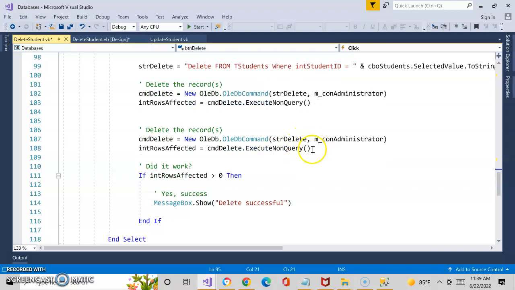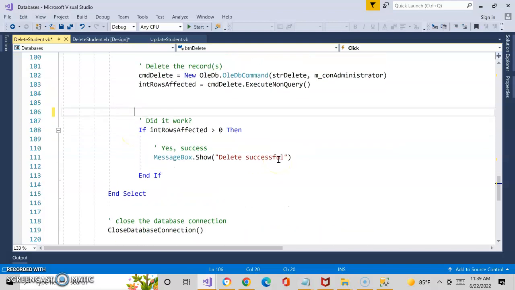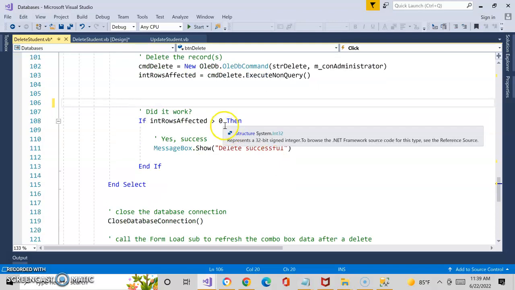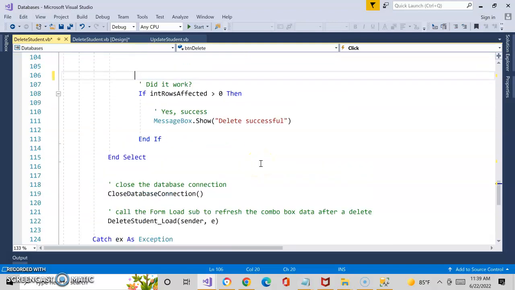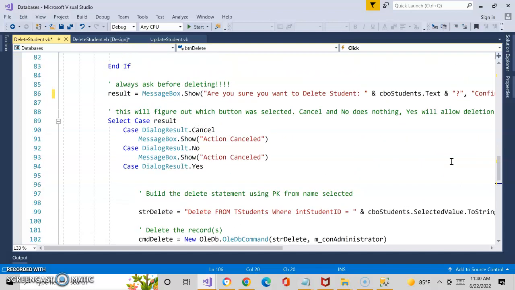I'm not sure why I have this in here twice. I will take it out for you. And this is how the whole thing works. Isn't that beautiful? And if everything's successful, meaning we deleted some rows, it would say delete successful. Close my connections. So basically, delete from T students where the student ID equals the selected value from my combo box. Some of the things we've done before.